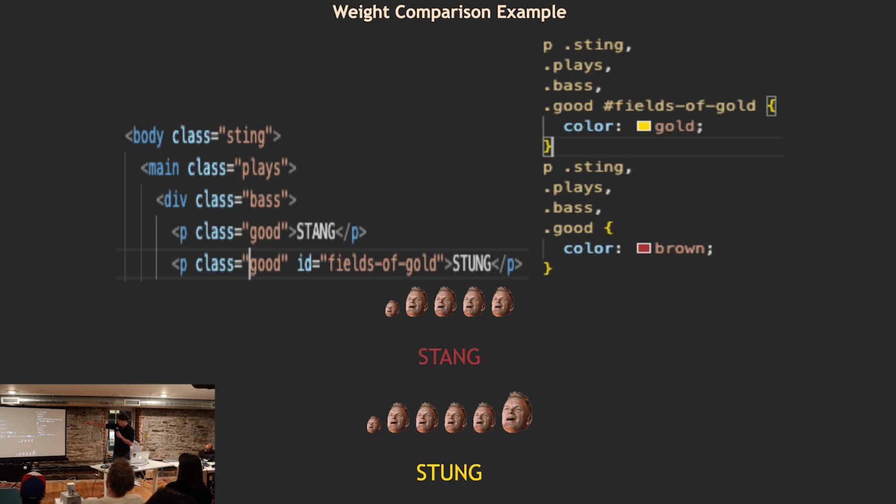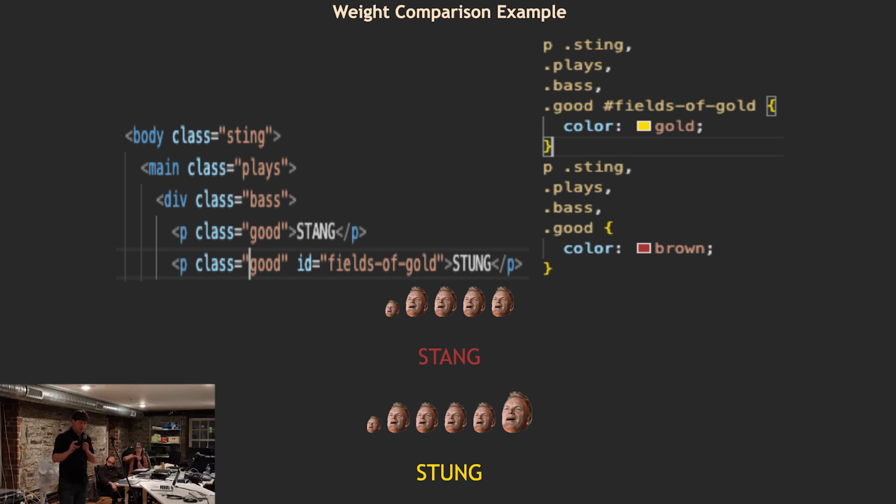And then Stung up at the top there is the type selector P, then class selectors Sting plays base good. But the ID selector, fields of gold, colored gold. So you can see Stung is gold down at the bottom there. This is to sort of demonstrate that it doesn't matter how many Sting heads you have of varying sizes or weights. It's always the biggest. Even if you have a million Sting heads, if you have one Sting head that is bigger, that's the style that would be displayed.